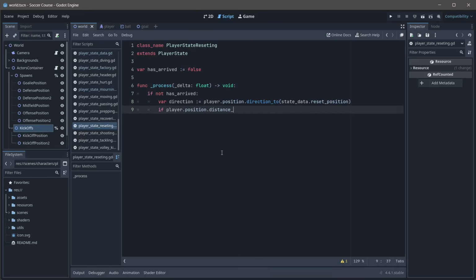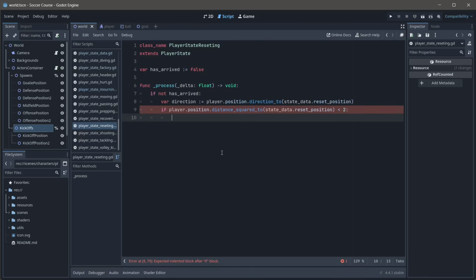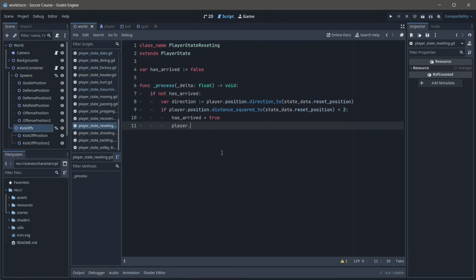So distance, I guess we could use distance squared too. State data.reset position. Let's make sure that it's just smaller than 2 or 1, I'm not sure. Maybe 2. And has arrived equals true. And so here we'll want to stop the player. And we'll probably need to have them face towards the goal as well. Let's try without it for now. Let's see what happens. So otherwise, we'll just want them to move as fast as they can.